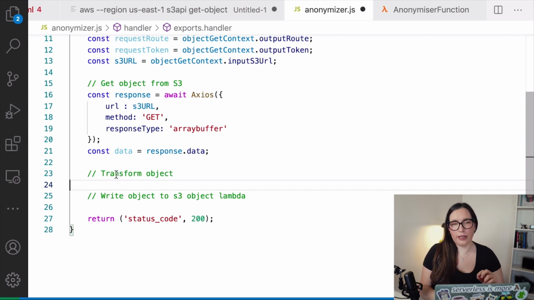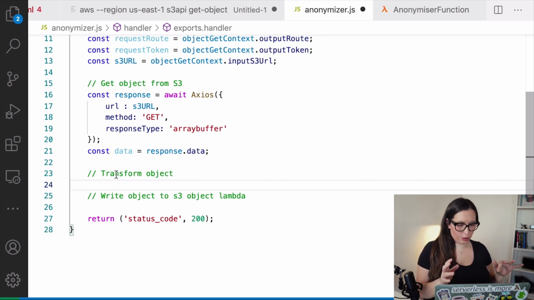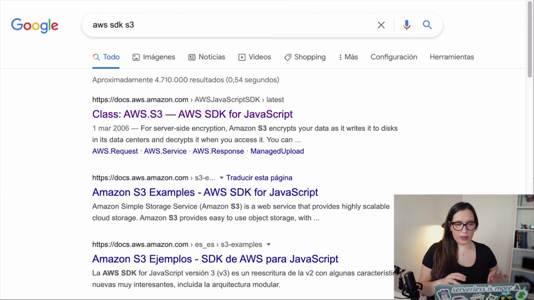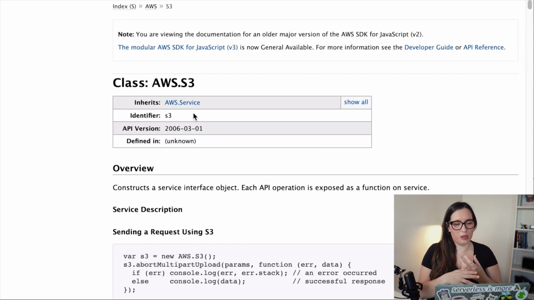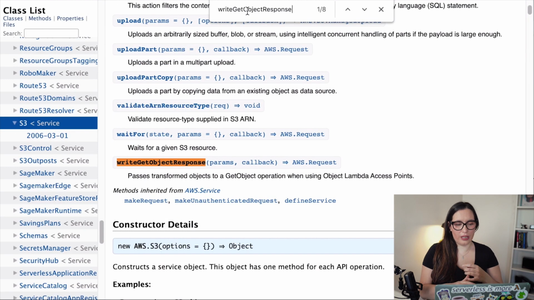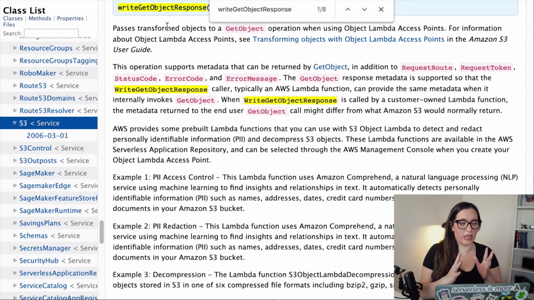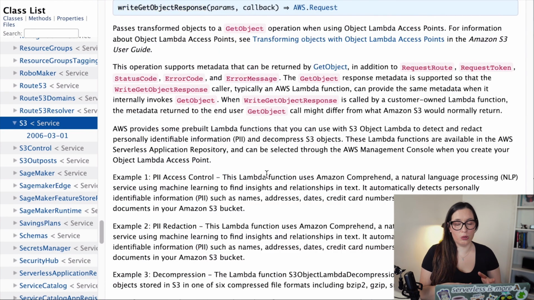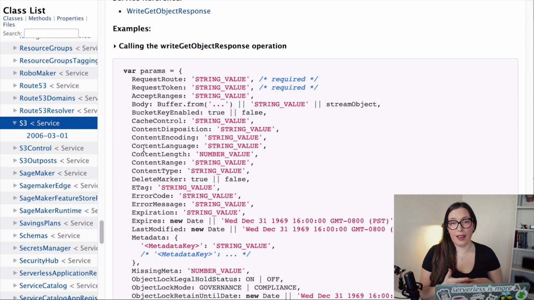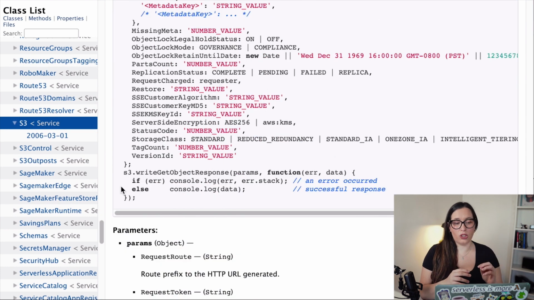Next we need to do the transform of the object, but I will leave that for a moment. Now let's write the object into the S3 Object Lambda so we can focus on that, and then we go to Comprehend. For that, we will be using the AWS SDK to write the object that we just transformed into the access point. You can find the information in the AWS SDK that you're using. I'm using JavaScript. You just go to S3 and then find the method write get object response, and that's what you need to do. So read the documentation or just copy paste it from my video.